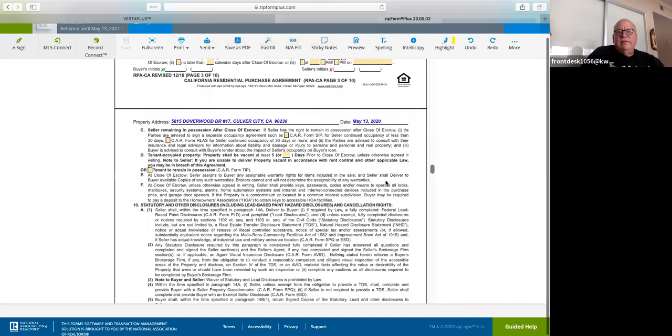So letter C, seller remain in possession after close of escrow. The reason a seller might remain in possession might be that their house isn't ready that they're buying, or maybe they're being transferred and they need another month for the kids to finish school. These could be some of the reasons why a seller is going to stay in possession, or maybe they needed the money from close of escrow to close on their house. So this section is all very important about that. If you can keep it at 29 days or less, it's much simpler. And that's this CAR form SIP.